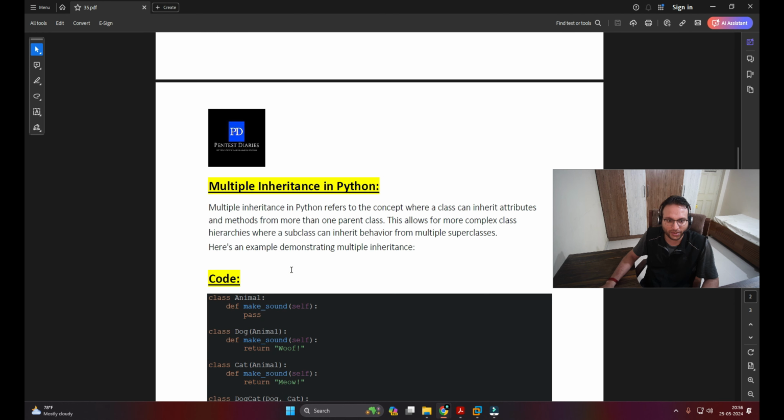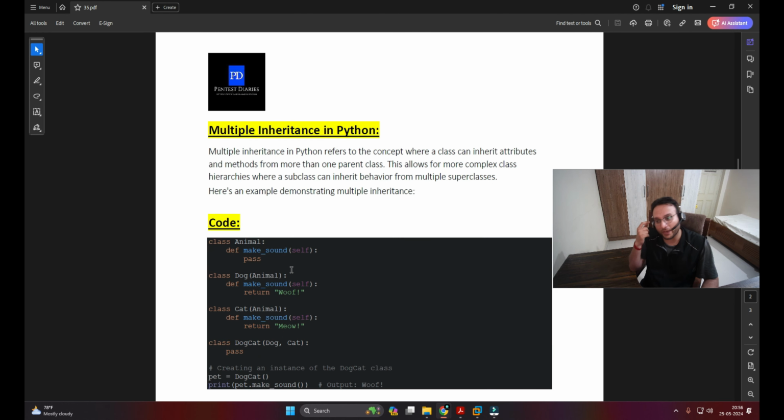Now I'm going to the next section, which is multiple inheritance. So in the case of multiple inheritance, what is the concept? I've already explained it to you. We have the superclass, we have two subclasses, and from the two subclasses we inherit one more subclass, which is coming under the bottom of the two subclasses. That's the concept over here itself.